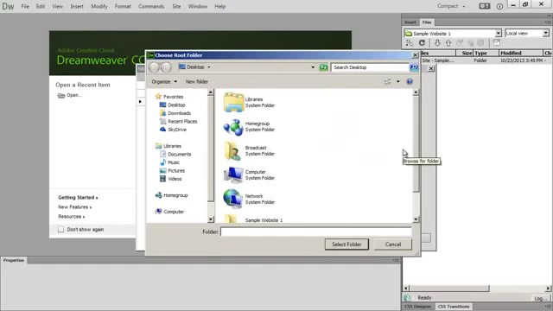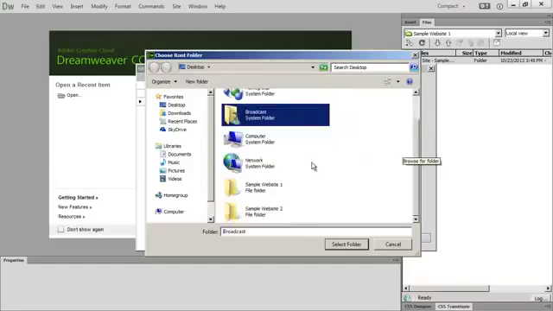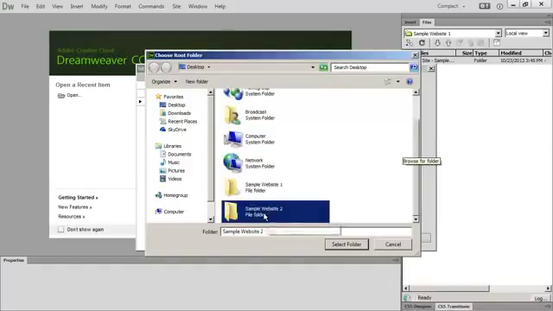But if I was to look on my computer, you're going to see that folder is still there. So it just removed it from Dreamweaver. It didn't actually delete the folder. So anything that was inside of that folder is still safe.